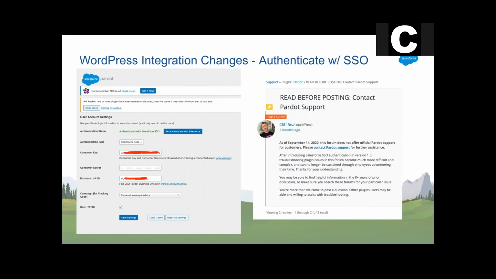And the other thing is they also announced that they no longer provide support from the WordPress plugin. So if you go to that wordpress.org/plugin Pardot URL and you're asking questions there, don't expect to get any responses from there. What you're going to want to do is submit a ticket directly to Pardot instead, because they're no longer going to be monitoring that like they used to.